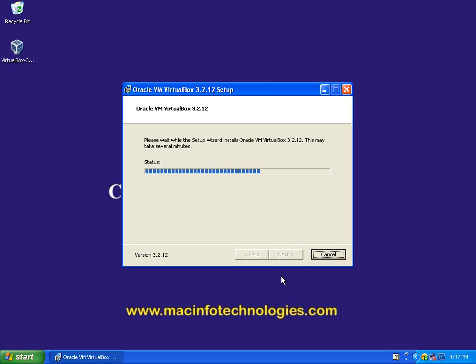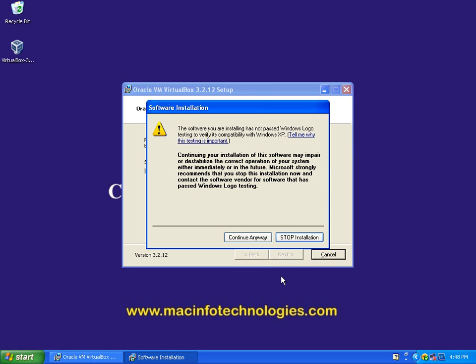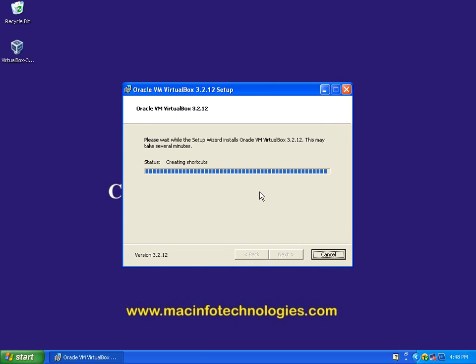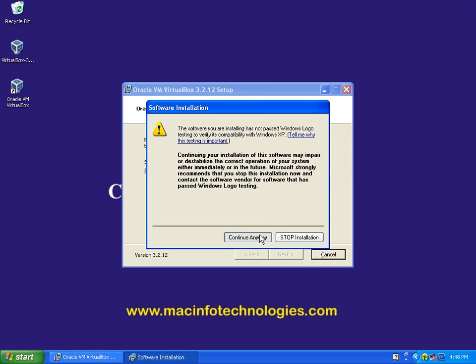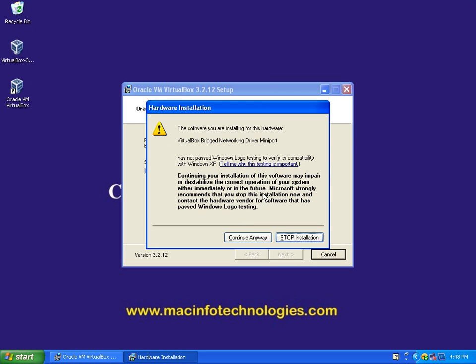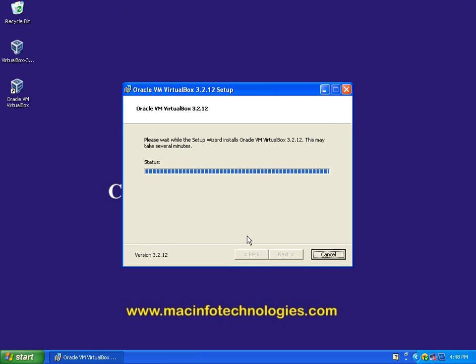So it will install the Virtualbox software on the computer. You can install it on Windows XP, Vista, Windows 7. You can also download a Linux version of virtualware, install it on Linux, and then try Windows XP on the virtualware. It asked me about a software installation which does not pass the Windows logo testing. Still say continue because I want to try this software. It's asking for network driver ports. We'll say continue anyway for all the options.